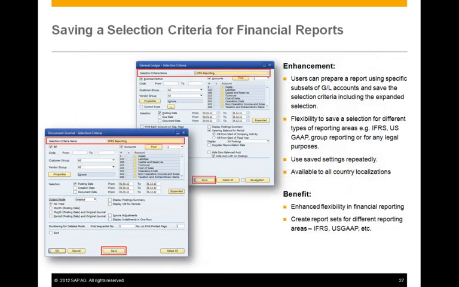The next two enhancements are not really specific to a localization, but will support localizations that require more flexible reporting. A number of enhancements have been made to simplify the creation of financial reports and increase system flexibility with financial reporting. When users prepare a report using a specific subset of GL accounts, it is now possible to save the selection criteria, including the expanded selection. Users now have the flexibility to save a selection for IFRS, US GAAP, group reporting, or for any legal purposes, and use these consistent settings repeatedly.